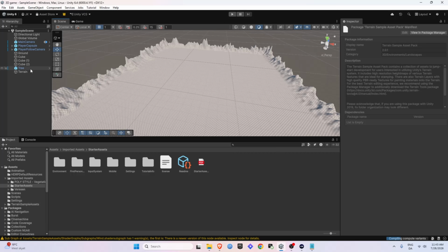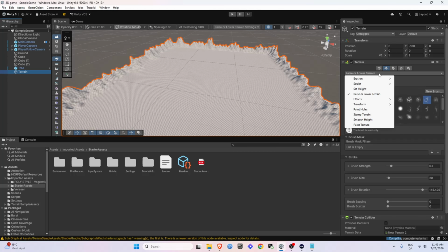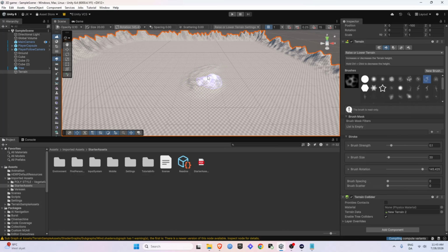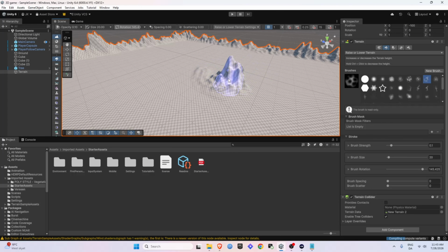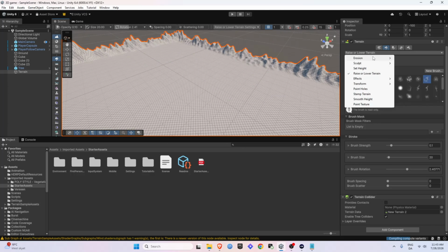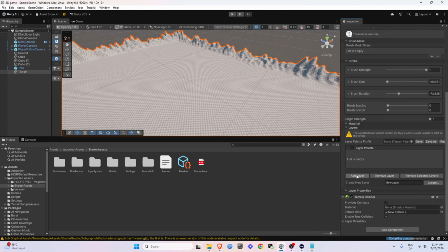Now there will be some new things. If you select your terrain now in the hierarchy, you will see a drop-down menu has gotten a few new things like erosion and sculpt. Before, when you raised your terrain and you needed to lower it back down, you needed to hold left shift, but for some reason, Unity chose to change this when importing the Terrain Tools asset package, so that you now need to hold down left control. However, we can now go to the Paint Texture section and click Add Layer.